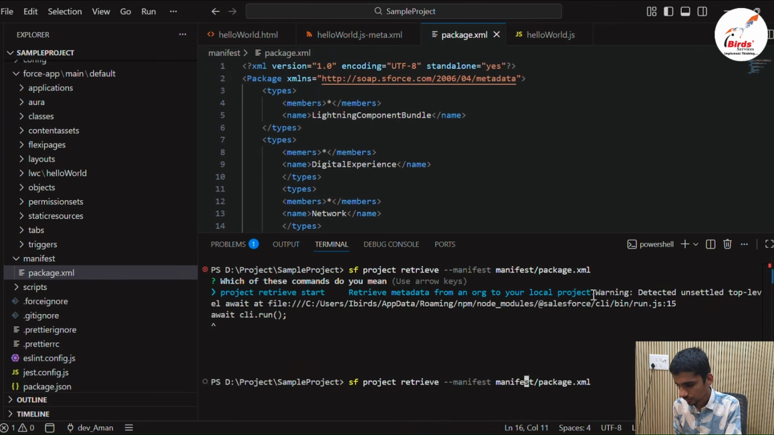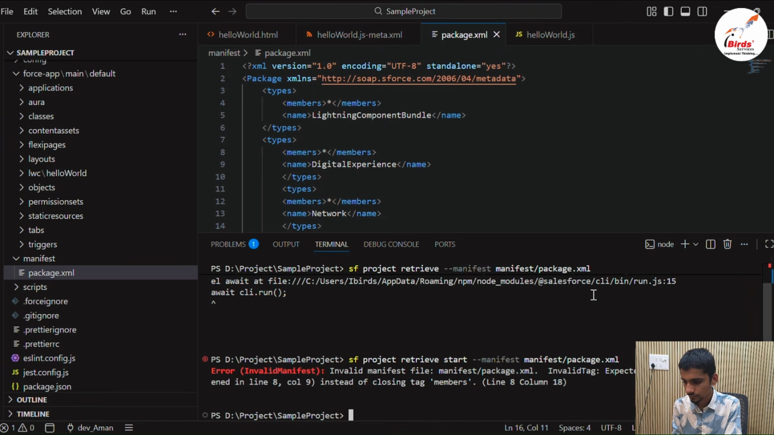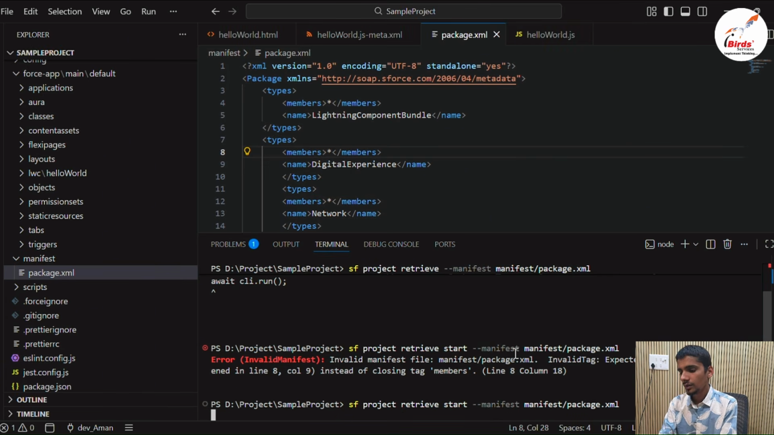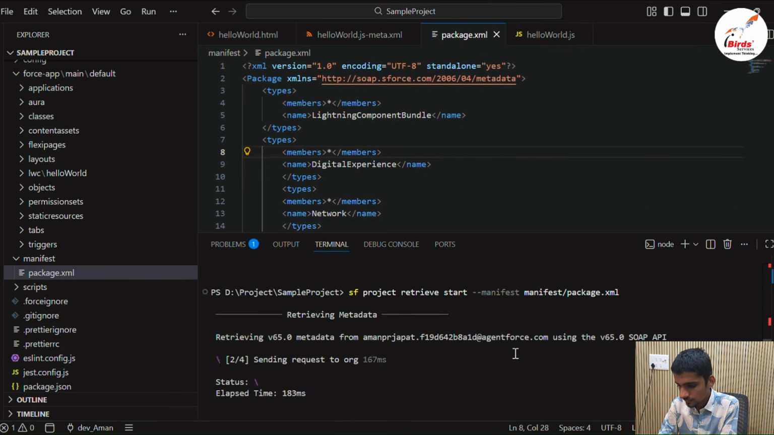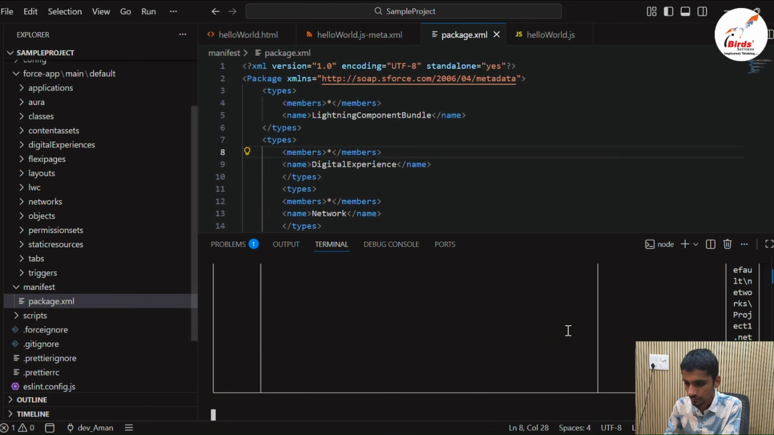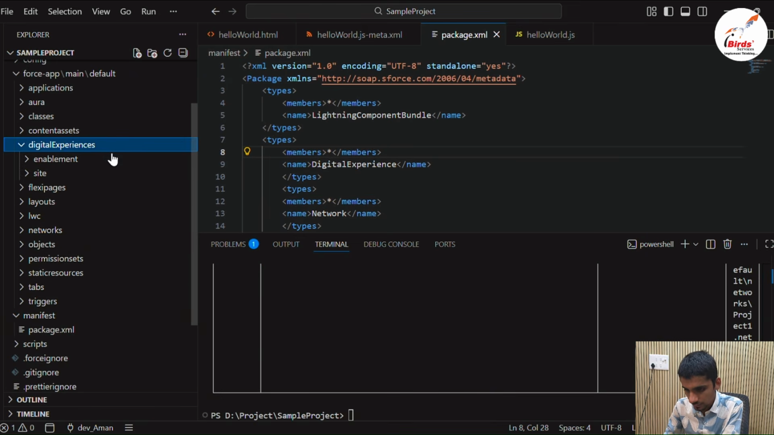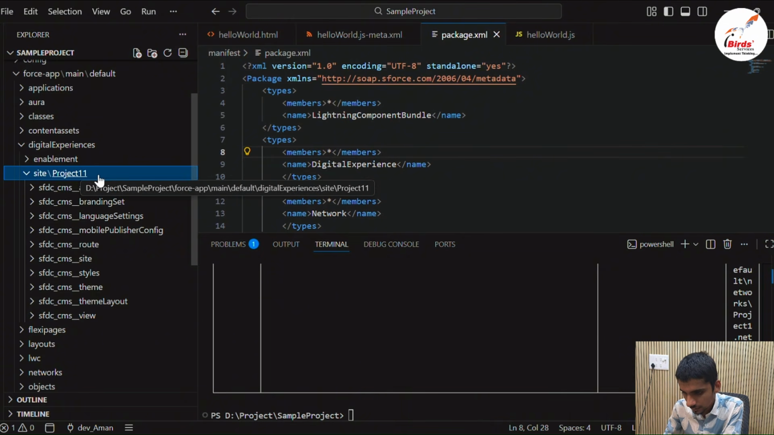Sorry, pardon, I made some mistake here. Now the process of retrieving the package will start. Here we can see our site will be retrieved.